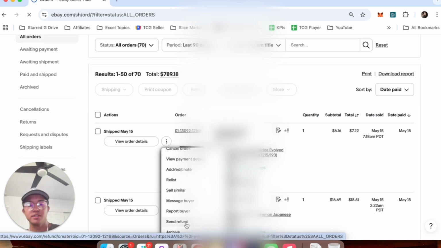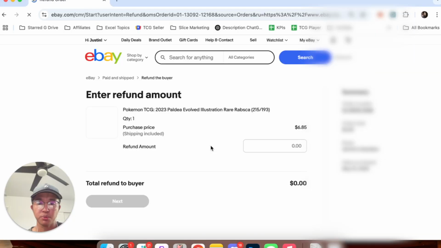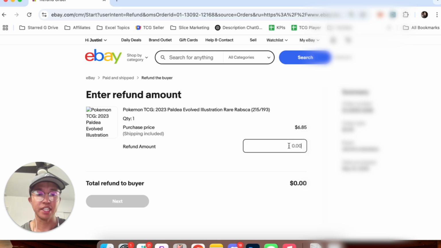So once you click on send refund, what you need to do next is insert the amount that you want to refund. So you can see here, this card was bought for $6.85. If you want to send them a $3 refund, you just got to enter 3. And then you'll see that the total refund to the buyer is $3. Click on next, and then there you have it.